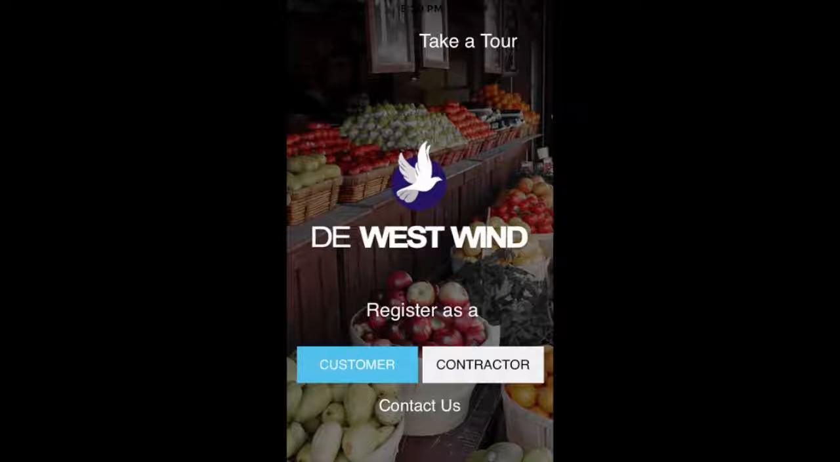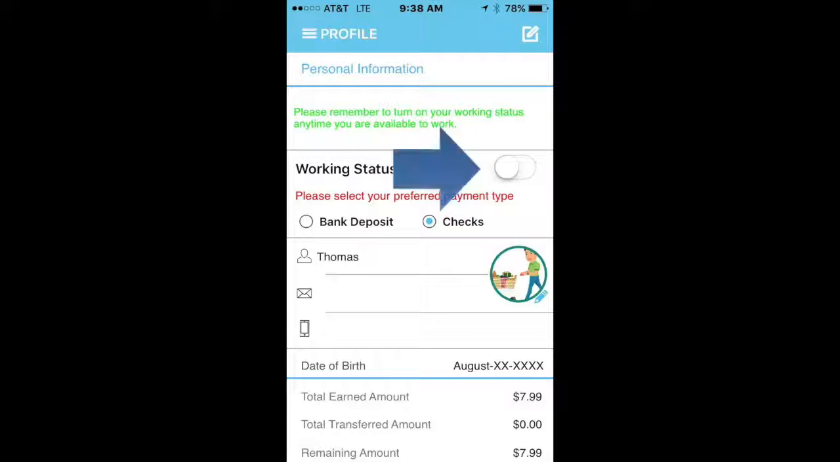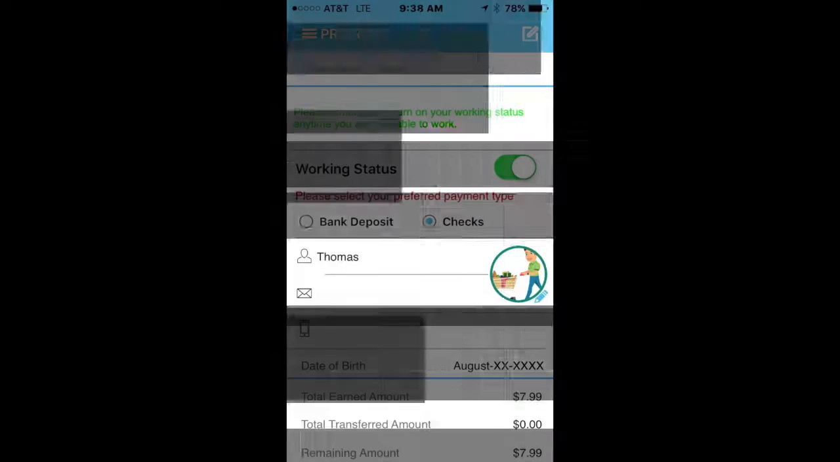To receive newly placed orders from customers, you will need to log on to the D-West Wind application and change your working status to on. You can do this by swiping the toggle button marked Working Status. Now you can receive orders in real time that are being requested on the application.